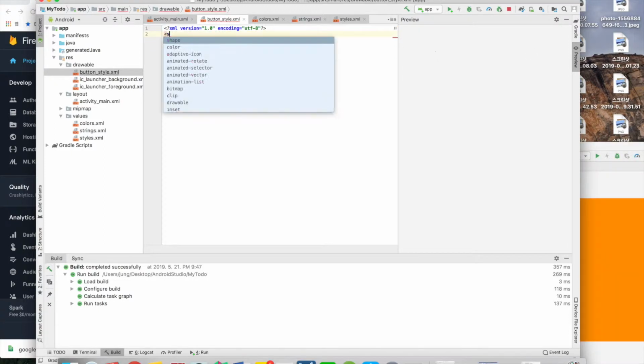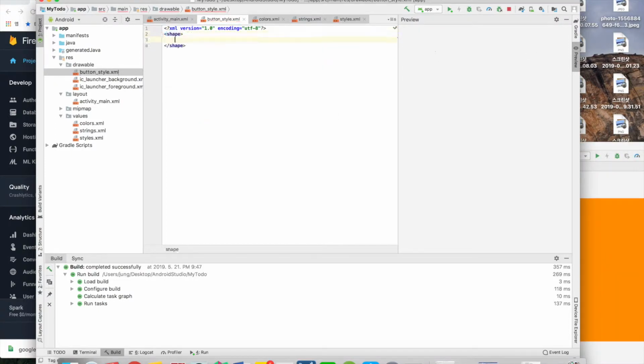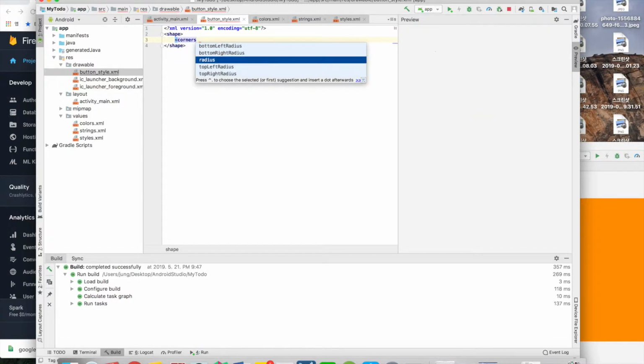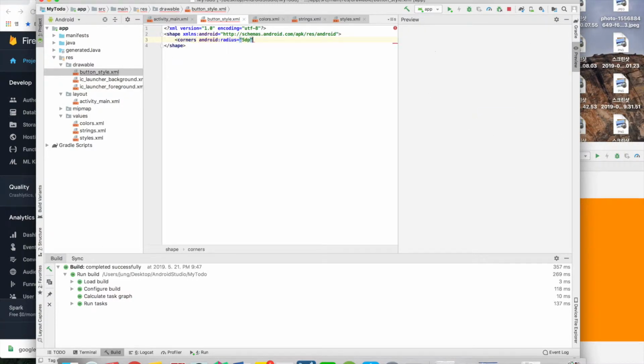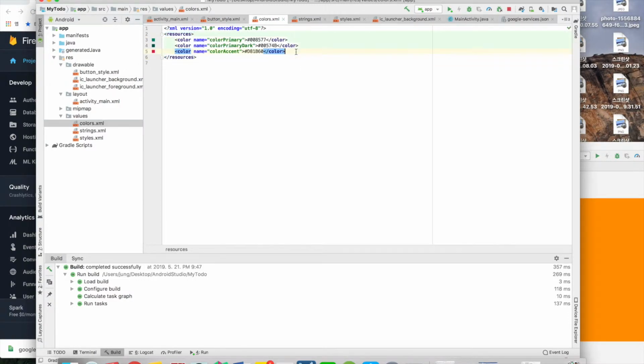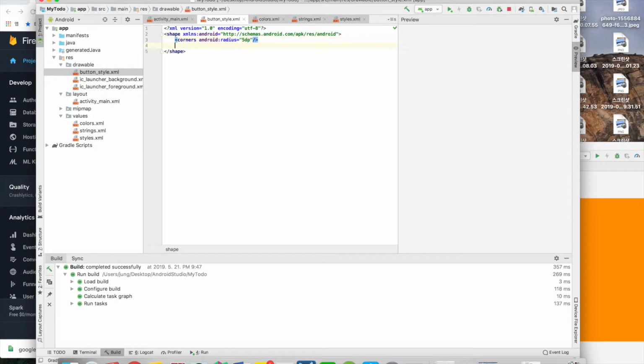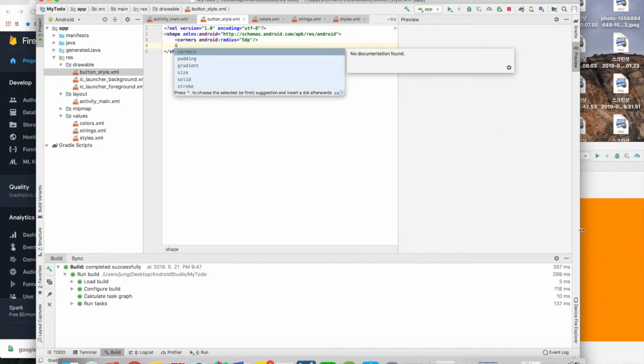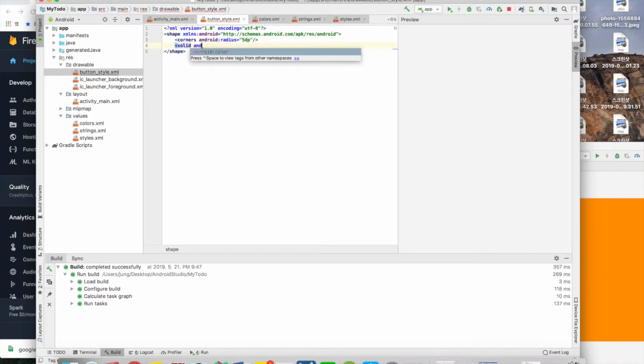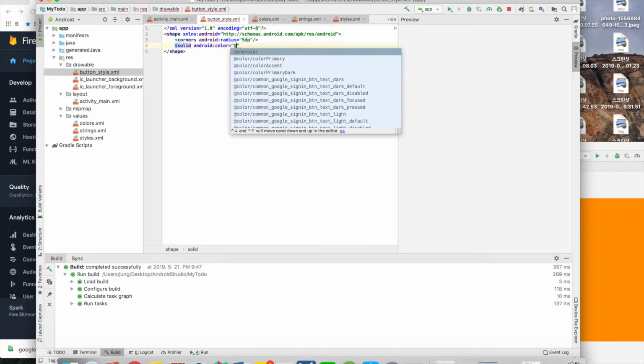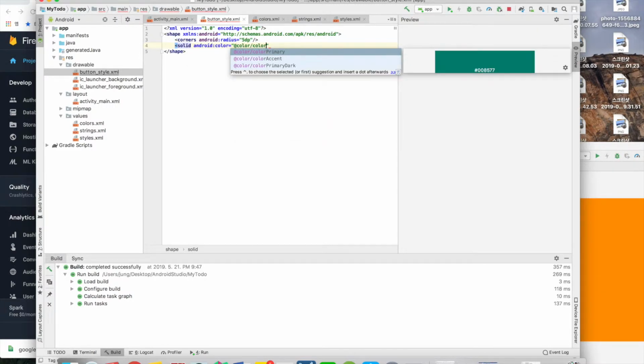And what I'm gonna do is get a shape tag and add corners, radius to, I don't know, 5 dp. Since I want to set this color to orange, just go to the color XML and add a color name orange, like this. Okay, and then solid color, color orange.